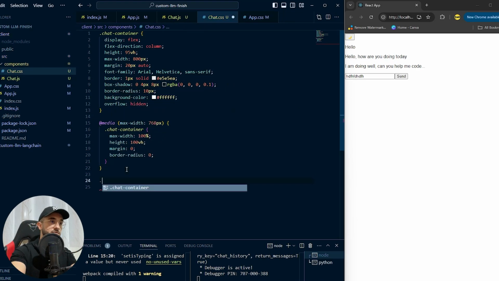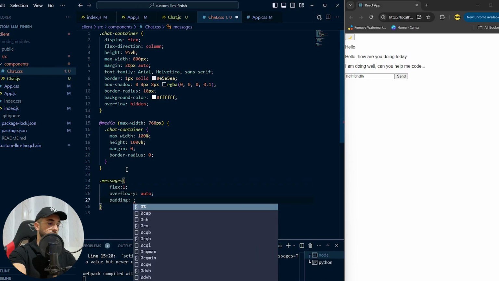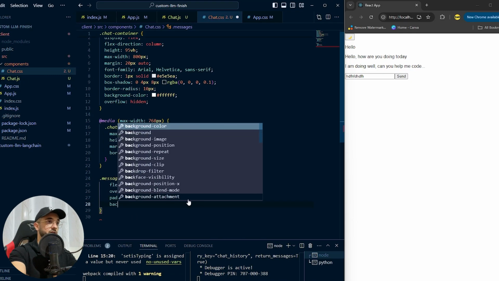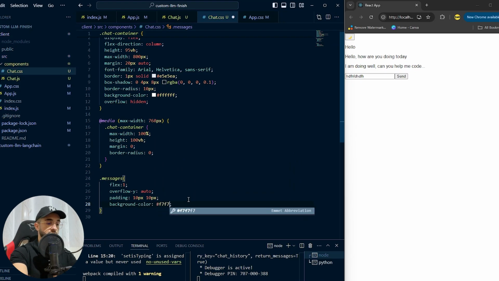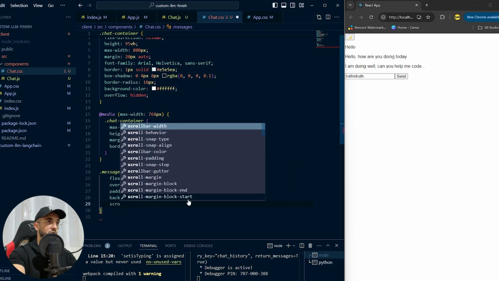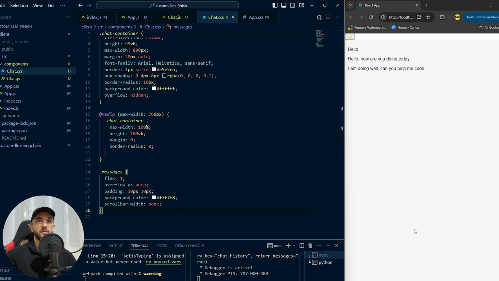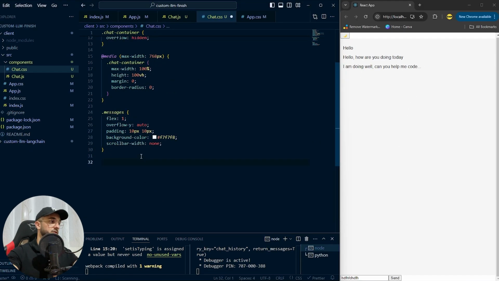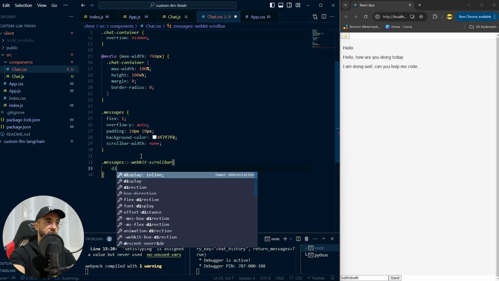Now let's style messages. So .messages and flex 1, overflow auto, padding will be 10px, background color, it's this color here, you can copy it too, so F7F7F8, and scrollbar width will be none, because we want to hide the scroll bar when we scroll. Okay, so if I save it, it will show you like this. So as you can see now, the input is in the bottom, and here we have the messages. It looks good so far, and now we have to use WebKit for messages, ::-webkit-scrollbar, and the display will be none when using WebKit.